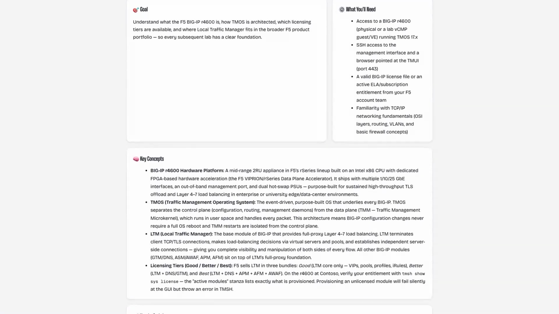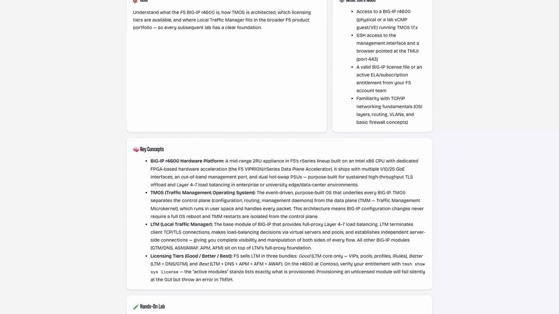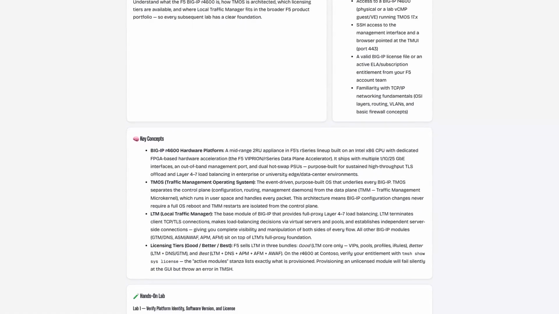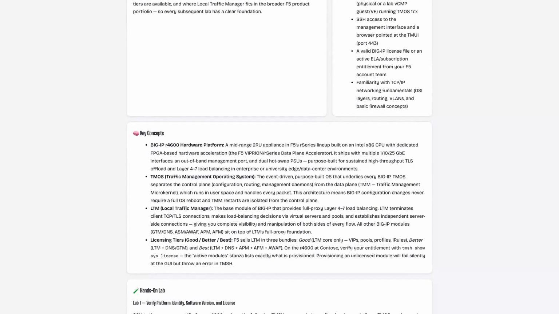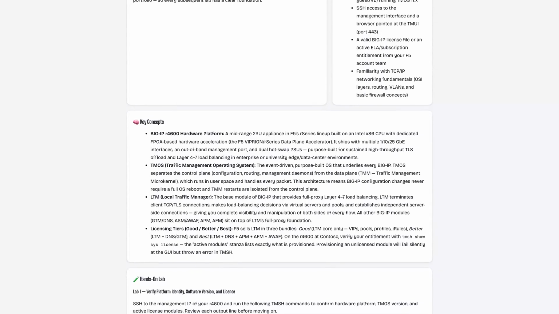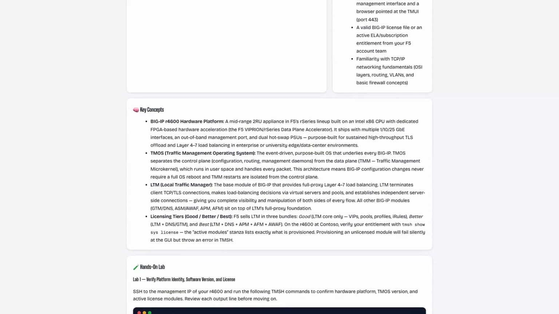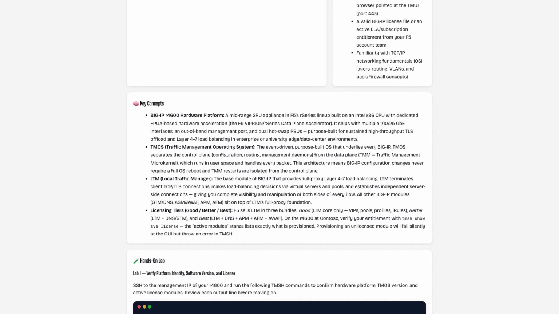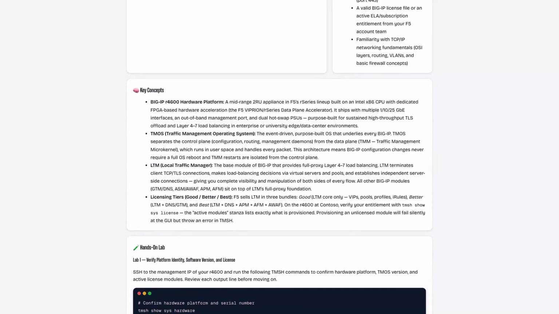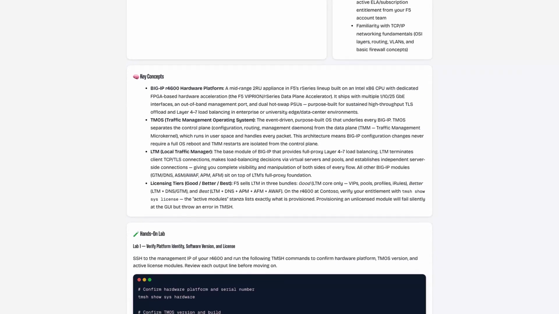Concept 1, the r4600 hardware platform. It's a mid-range 2-rack unit appliance in F5's R-series lineup, built on an Intel x86 CPU with dedicated FPGA-based hardware acceleration for high-throughput TLS offload and layer 4 through 7 load balancing, multiple 1, 10, and 25 gig Ethernet interfaces, an out-of-band management port, dual hot swap power supplies, purpose-built for sustained enterprise and data center edge traffic.